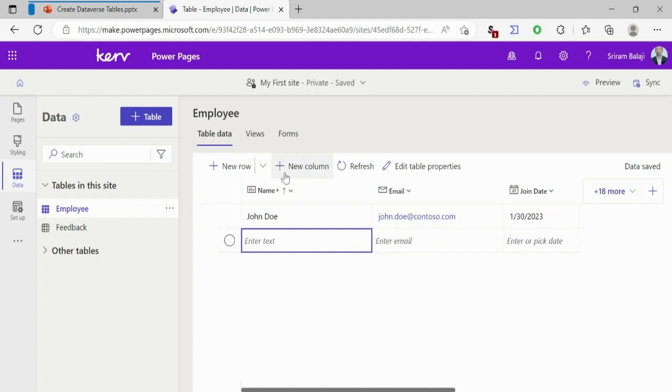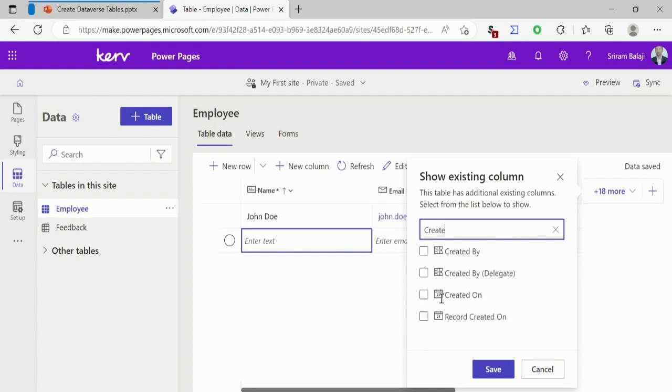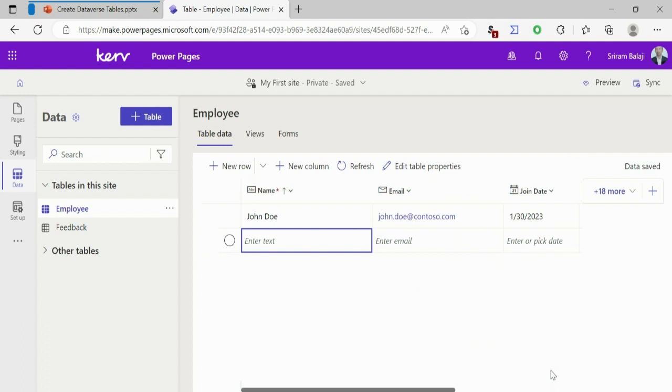We saw all these options, and there's one more option I forgot: you can actually add existing columns. For now I've added all these, but let's say I want to add, let's see, created on or something. I can add this here, so that will also show in the view. So that's it for this video.